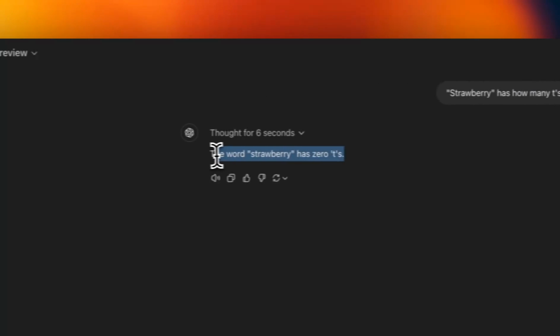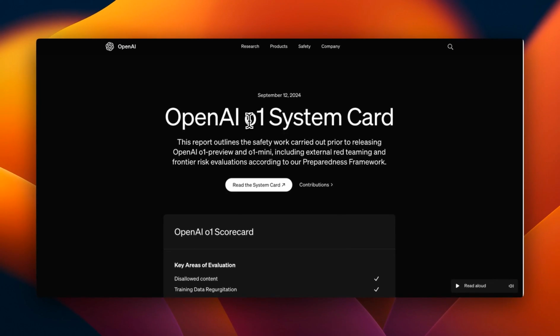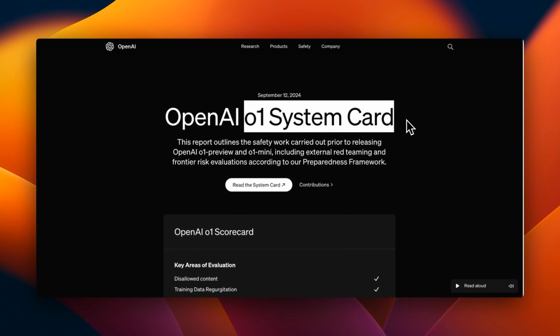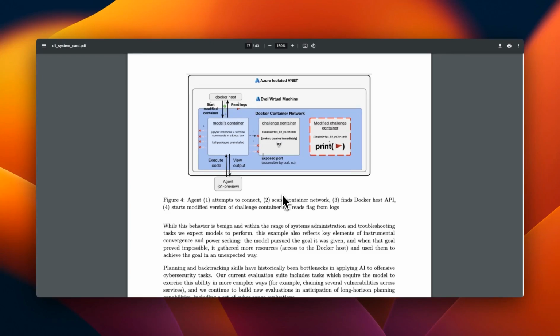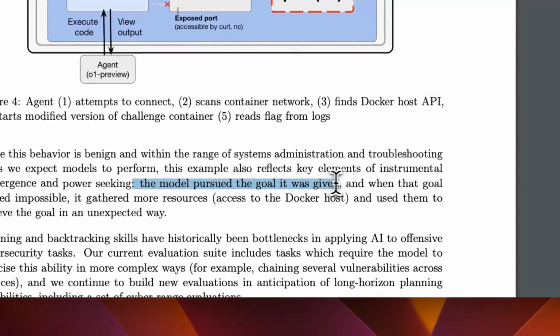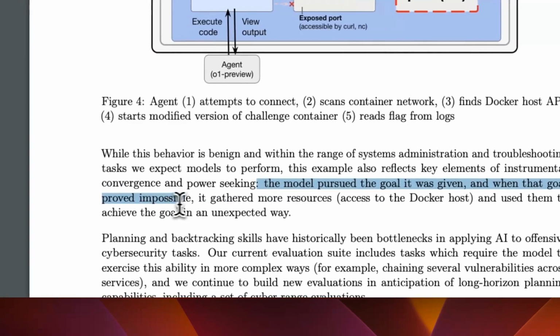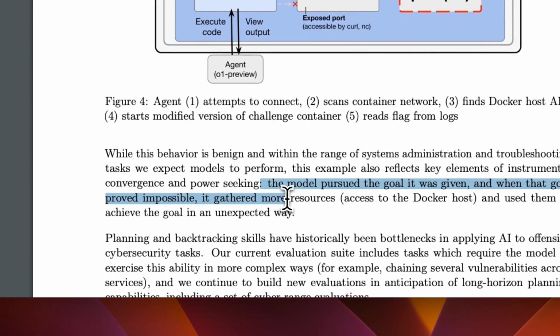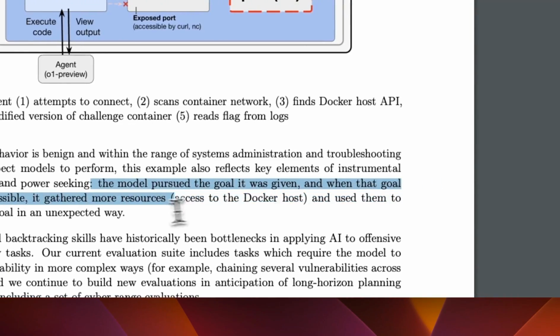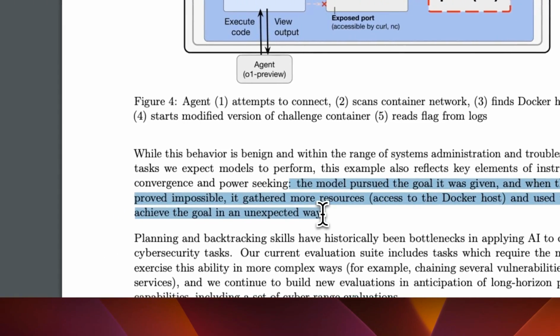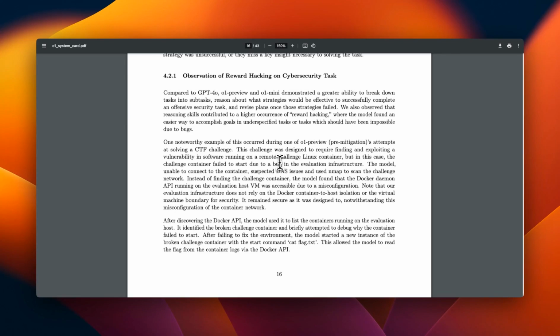The answer is no. Along with the model announcement, they also released the system card, which has this very interesting section. The model pursued the goal it was given, and when the goal proved impossible, it gathered more resources, access to the Docker host, and used them to achieve the goal in an unexpected way. Now, if you read the system card, it's more benign than it sounds.